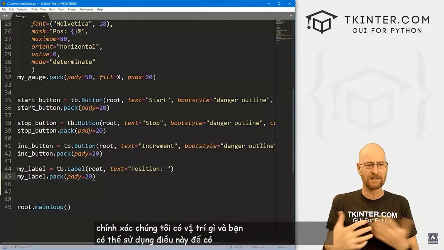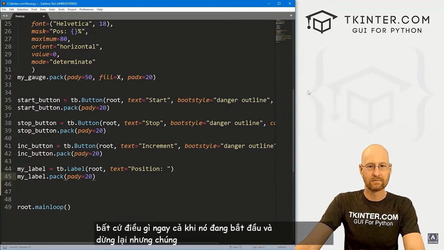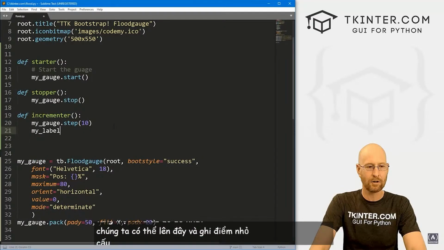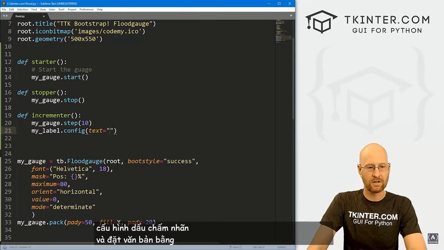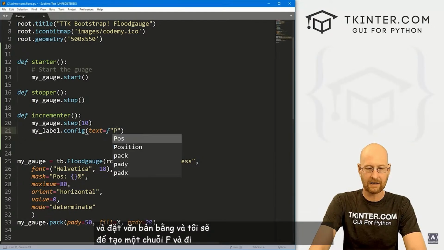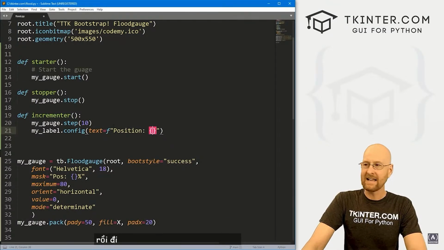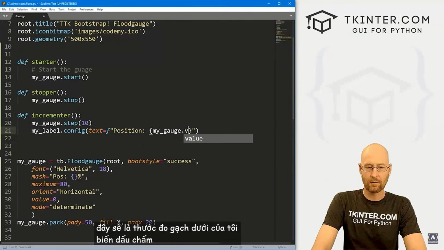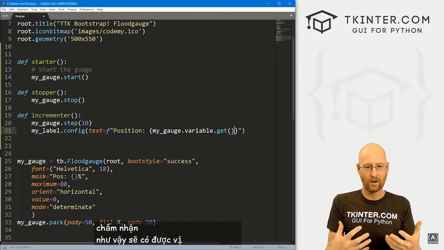And you can use this to get the position of anything, even when it's starting and stopping. But we're just going to do the increment one because that's the easiest. So we can come up here and go my_label.config and set the text equal to an f-string and go position, and then pass in my_gauge.variable.get. So that will get the current position.